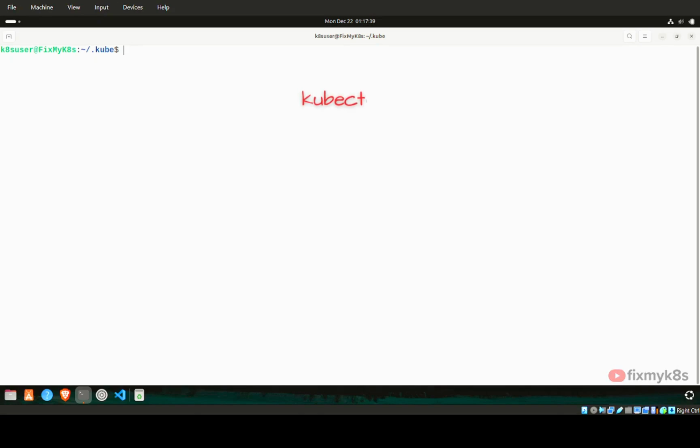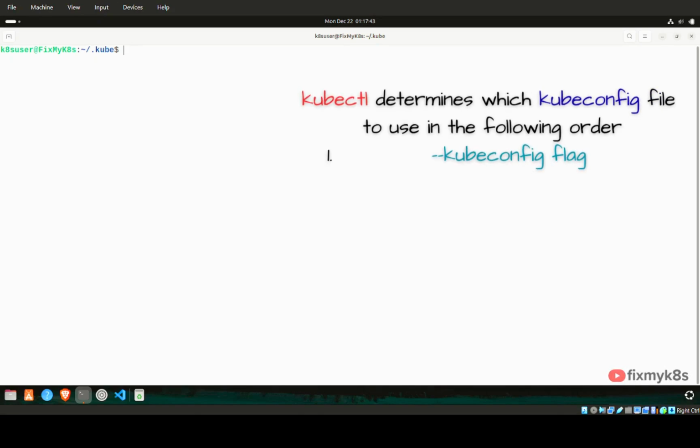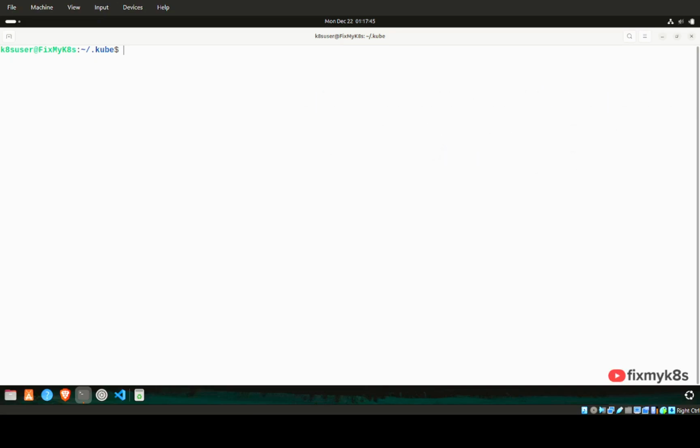Highest priority is the --kubeconfig flag. If you explicitly pass --kubeconfig, then kubectl uses only that file. It ignores everything else. It ignores your environment variables, your home directory, everything. Let me show you one example. How to pass the kubeconfig flag.